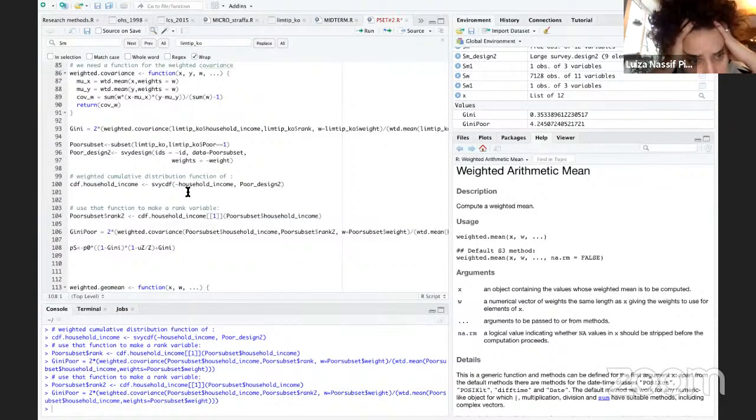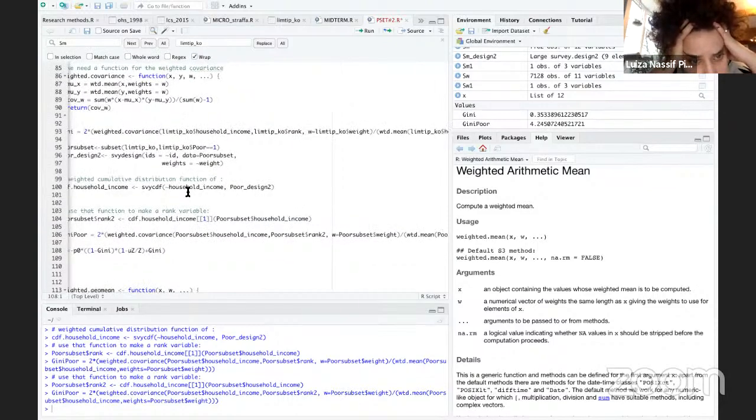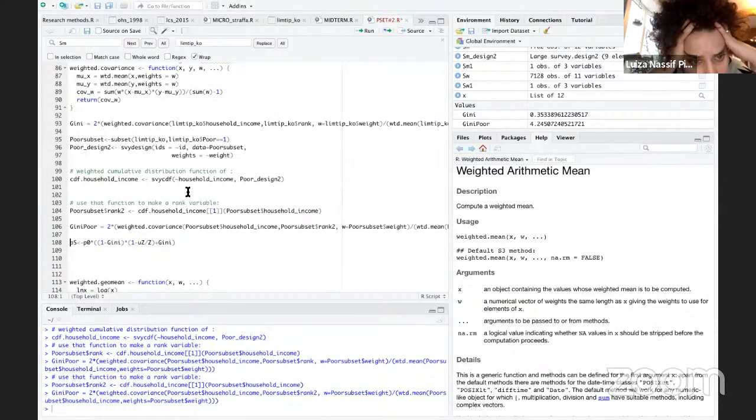CDF household income. You need to do another one of that. So did you run? You did run line 100. You're overriding it. That shouldn't be a problem. Can you run the left side of the line 104 just so I see how that looks like?